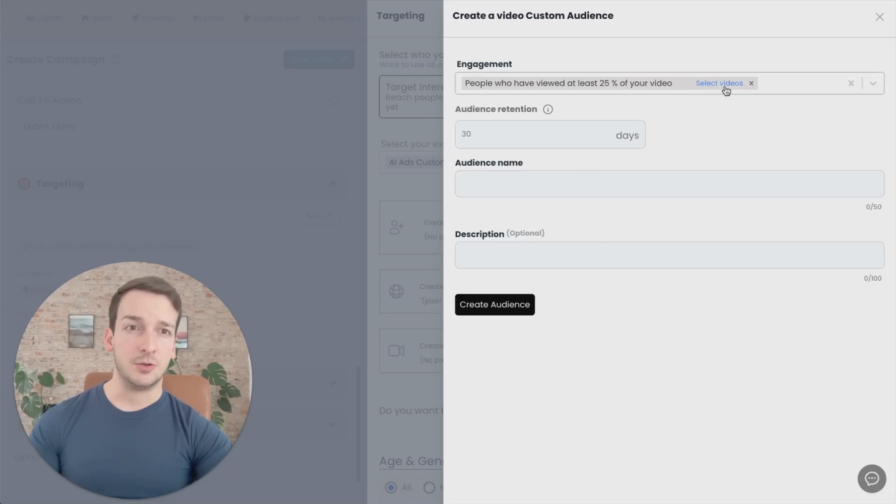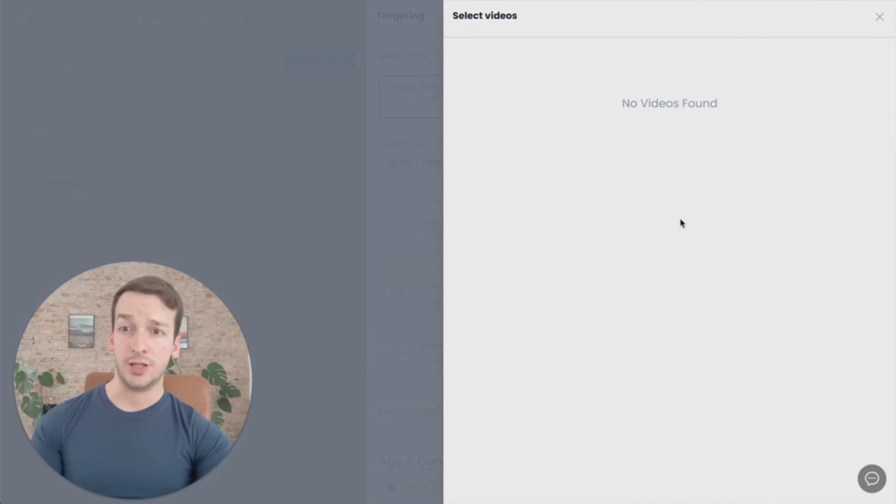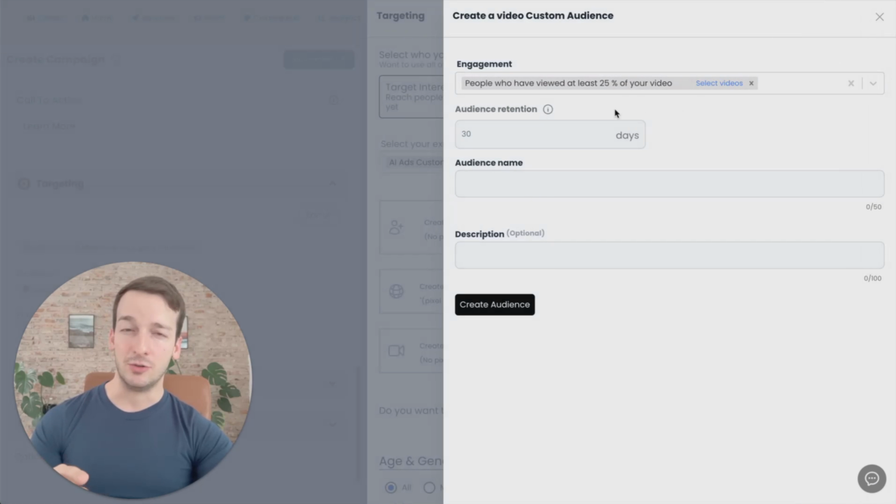You have this button over here to select the actual videos from the ads that you have been previously launching that you want to use for this retargeting audience. In my case, I haven't been launching video ads, but that's where you'll find them. And then here you can raise or modify basically the audience retention.